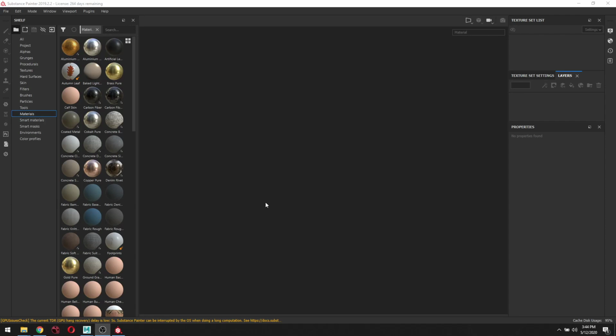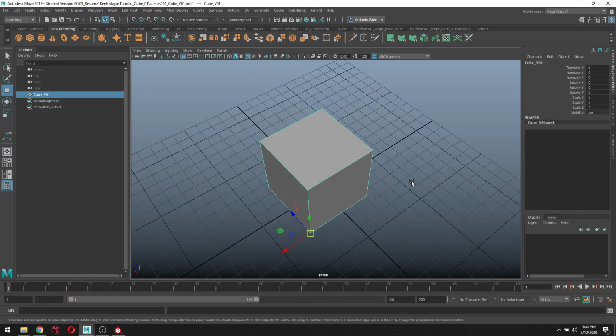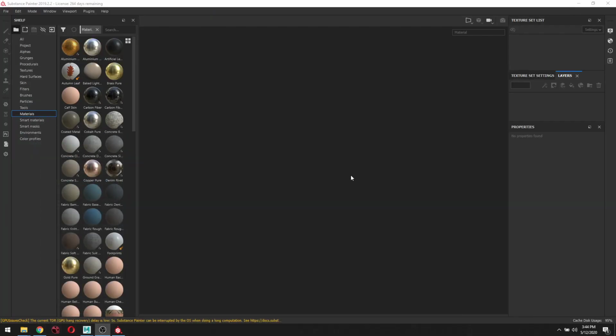Okay, welcome back. So in the previous video, we had just exported our geometry, right? We just exported this as an FBX. We are now going to continue that video with importing it into Substance Painter. Okay, now I'm gonna give you a brief overview of Substance Painter just before we actually import any assets in.